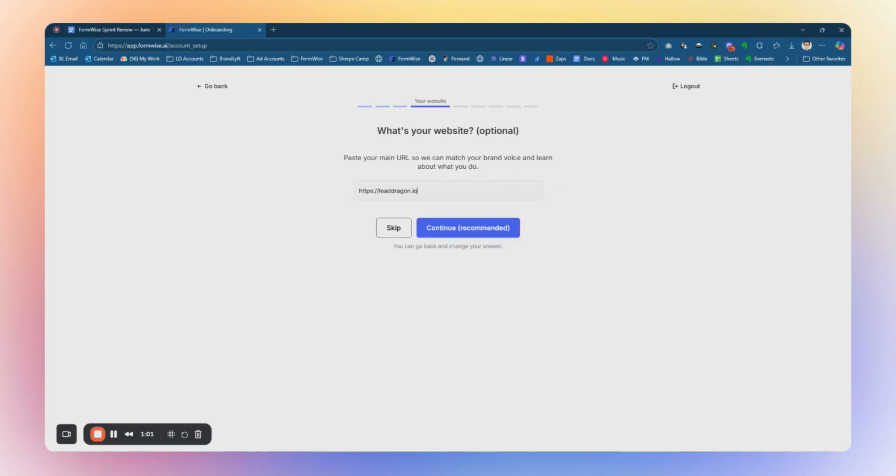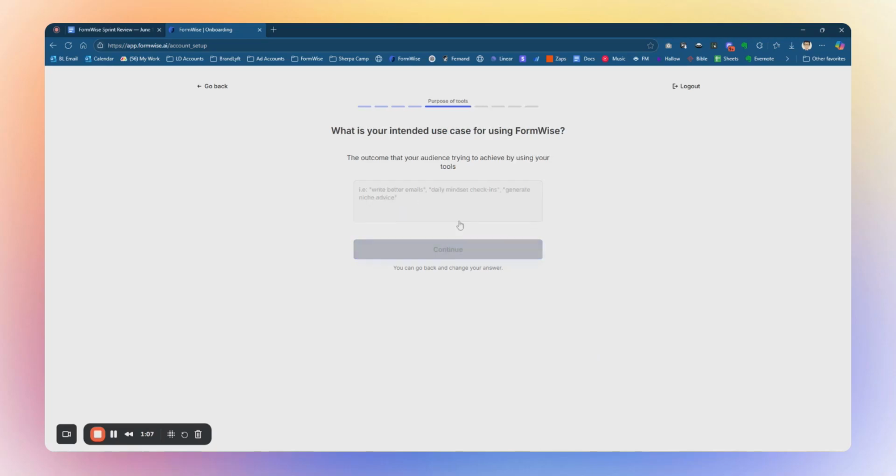The next thing is you definitely want to put your website. If you don't have a website, you can always skip it. You will get better results if you do have a website. The next thing is, what is your intended use case for FormWise?